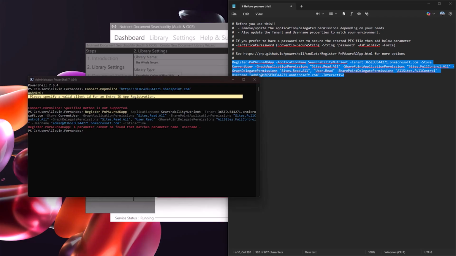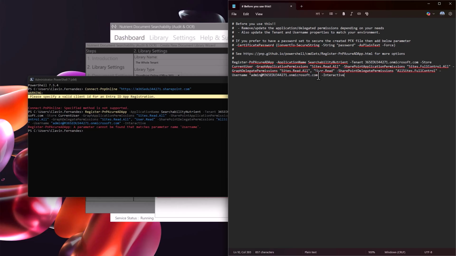Surprise, surprise, it is Microsoft, right? So they put in something, but maybe the PnP PowerShell doesn't have this particular key yet. Okay, so let's think of another workaround. So here we need to get rid of the username. That's the first attempt that I'm going to do. So let me copy this command again.